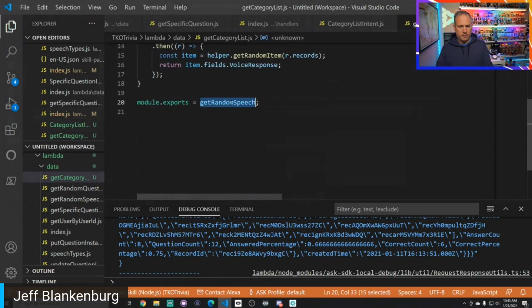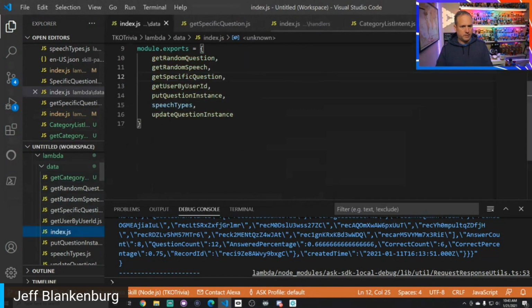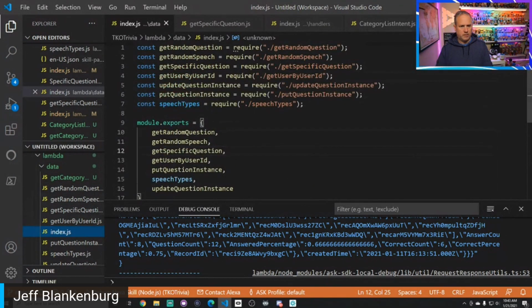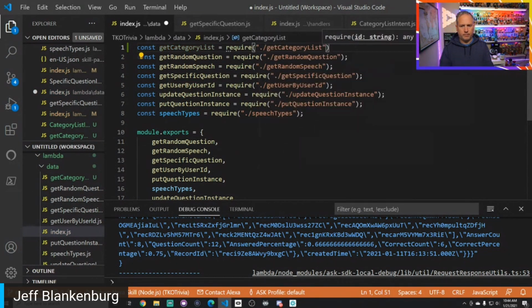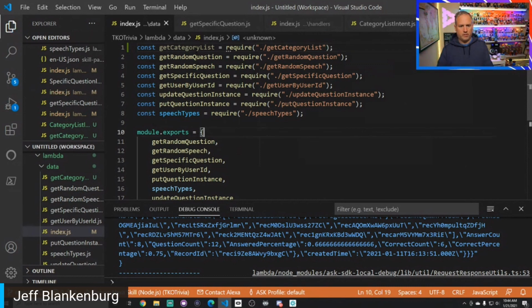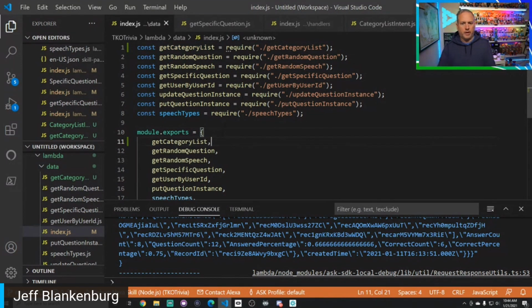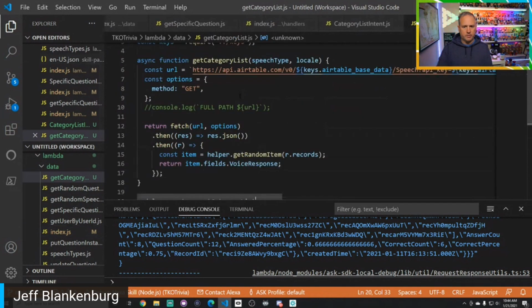Okay, first things first, get category list. Take that and this, and in our index, get, well, it gets to be first, at least for now. Get category list. Okay, so that is there. Too many files open now. Get category list looks like this.